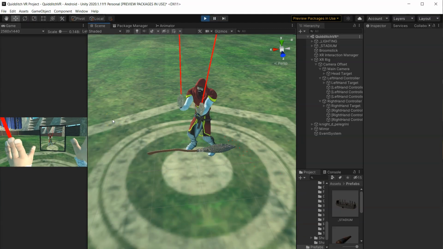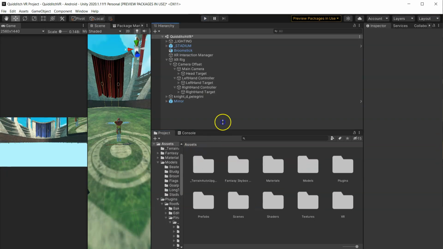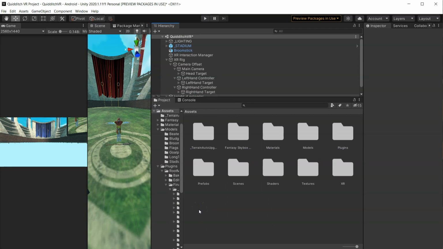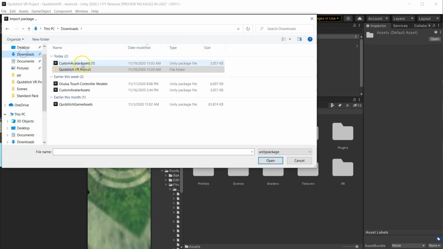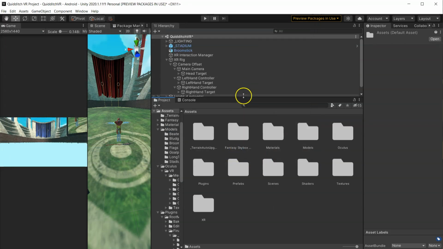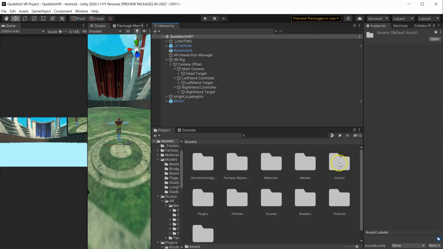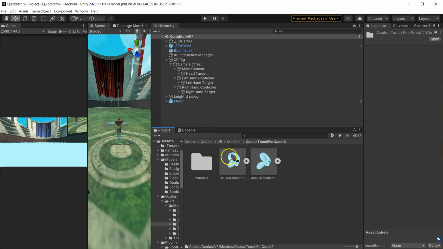Let me better show you how avatar hands and controller hands are synchronized. So in the description, I shared a Unity package that includes Oculus 2 touch controller models. So download that package and import by right-clicking on Assets, Import Package. Then under Meshes, find the controller models for Oculus Quest 2. And put them under hand controllers, respectively.